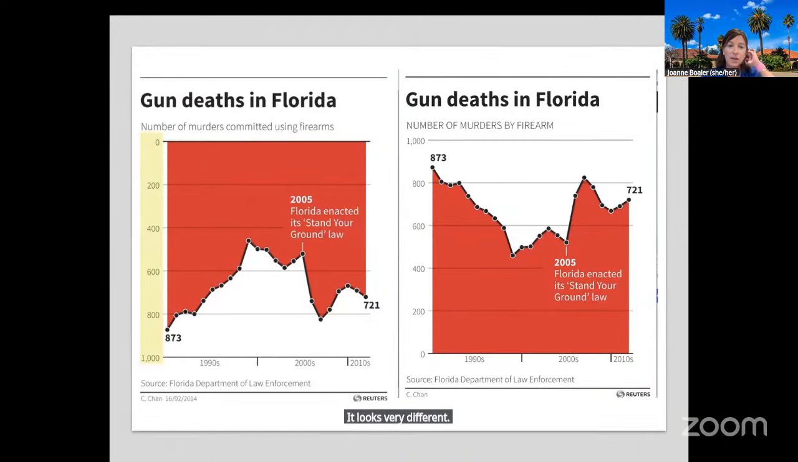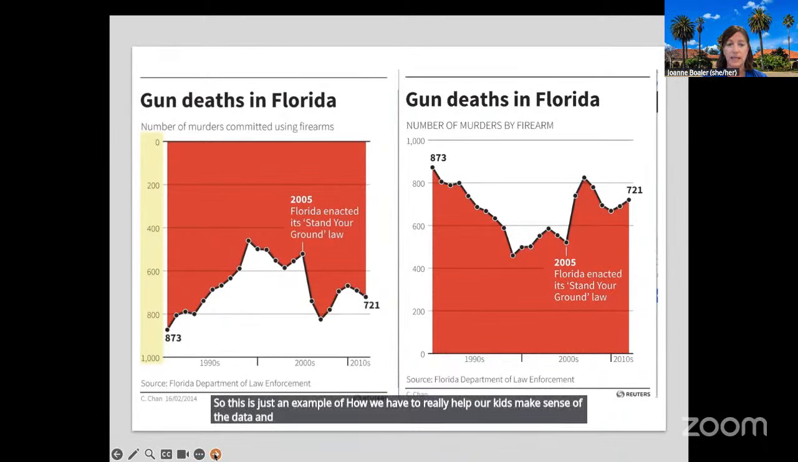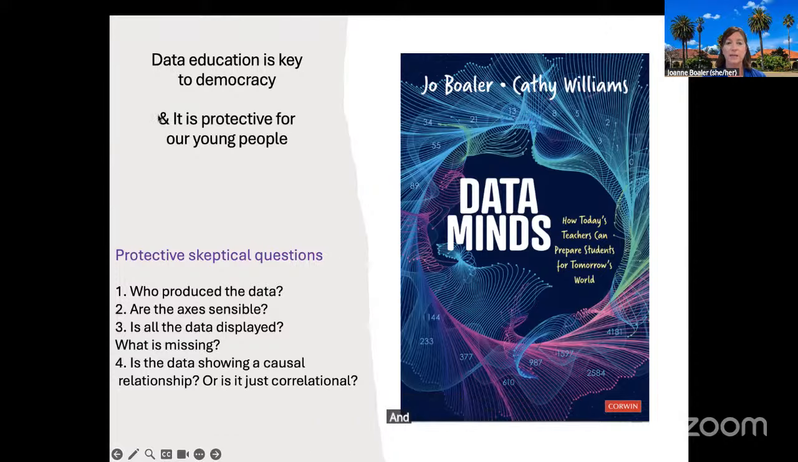different. So this is just an example of how we have to really help our kids make sense of the data and the data visuals they see. And that's pretty important, as I said, for our democracy and for protecting young people, helping them be skeptical. In our new Data Minds book, we share some protective, skeptical questions. Who produced the data? Great one to ask of that graph we just saw. Are the axes sensible? Another great one to ask of the graph we just saw.